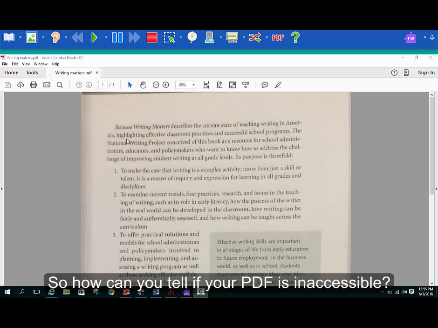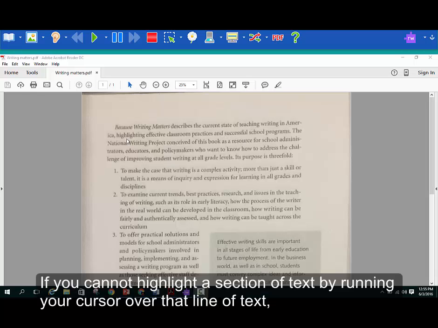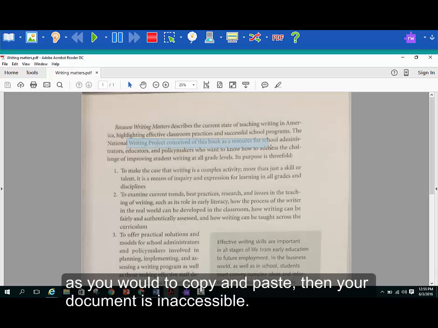So how can you tell if your PDF is inaccessible? If you cannot highlight a section of text by running your cursor over that line of text, as you would to copy and paste, then your document is inaccessible.